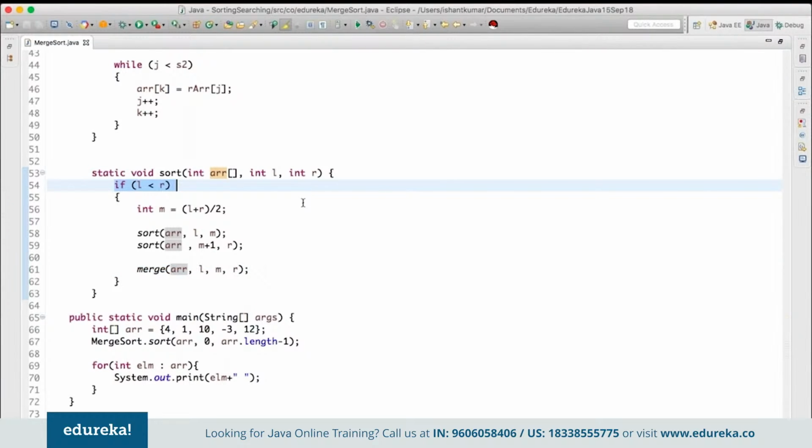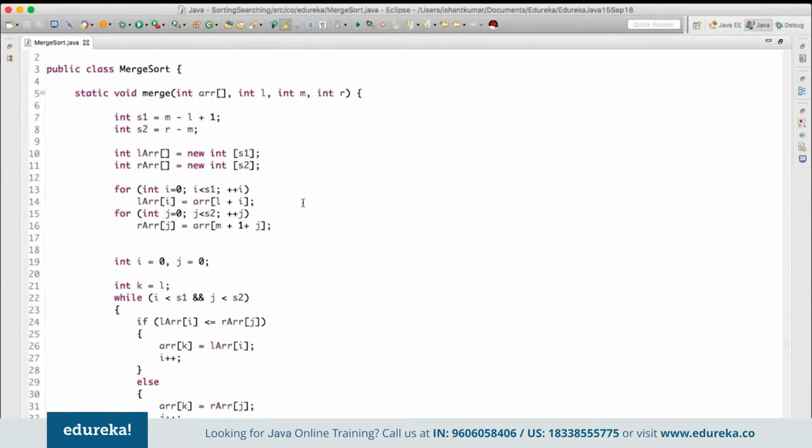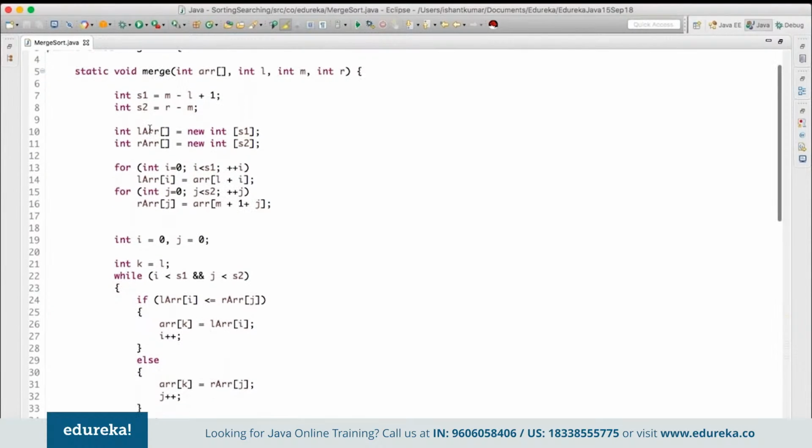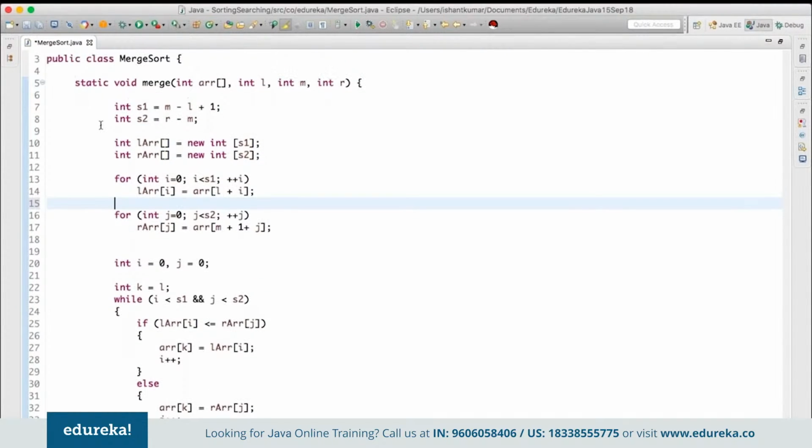So what happens in the merge part? Here we see we've got two different sizes, right? S1 and S2 are the two different sizes for the arrays. We are creating the left array and the right array based on these two sizes. So what I do is I copy the elements into the left array and the right array. So this is the merge method over here.